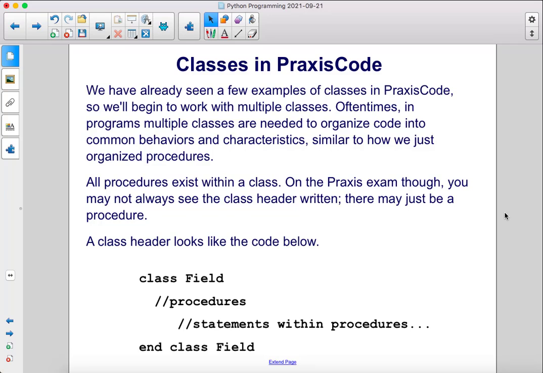We've already seen a few examples of classes in Praxis code, so we'll begin to work with multiple classes. Oftentimes, in programs, multiple classes are needed to organize code into common behaviors and characteristics, similar to how we just organize procedures. All procedures exist within a class.